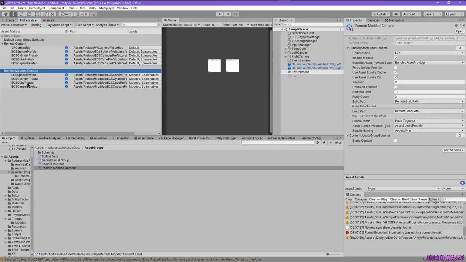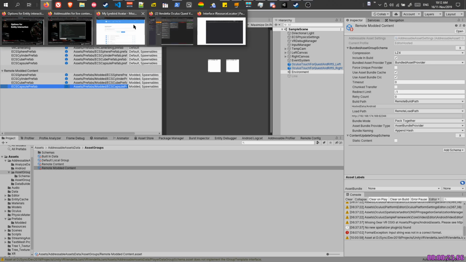I separated the modded stuff and I think I added labels outside of the recording. But yeah, I'm just going to continue learning how to do addressables.